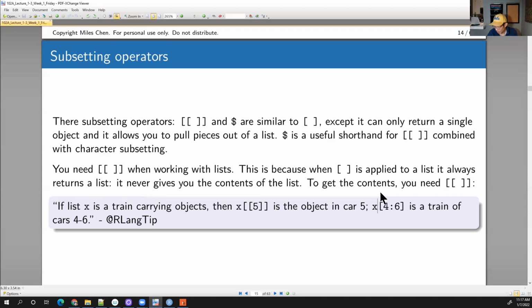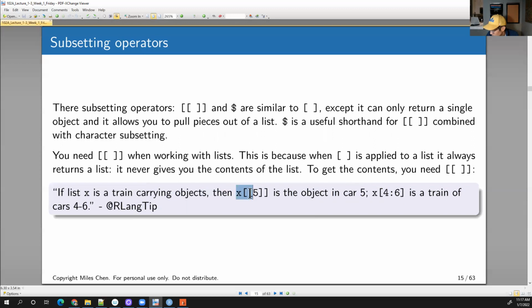If you use a double square bracket, the double square bracket will give you the object inside. So x double square bracket 5 will give you the object inside train car number 5. Whereas x single square bracket 4:6 will give you a train with cars 4, 5, and 6.